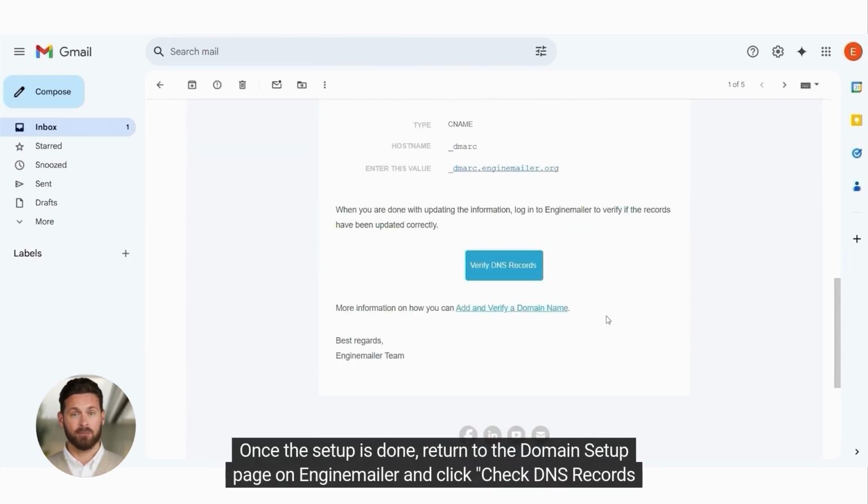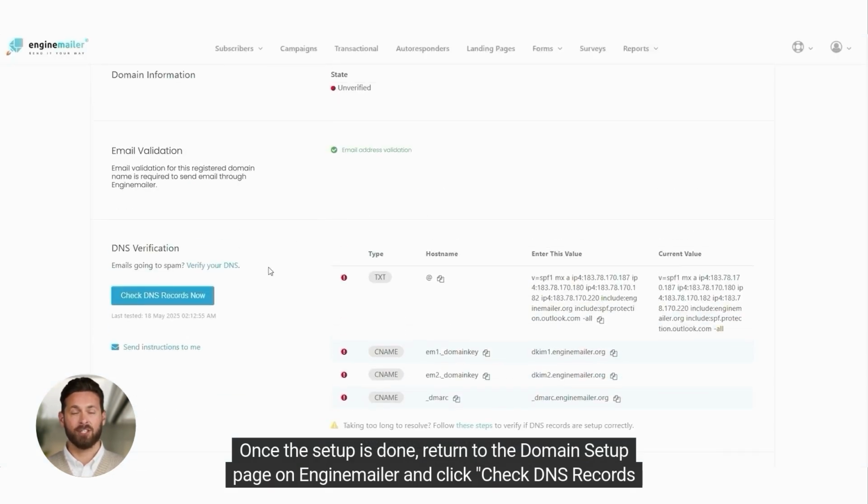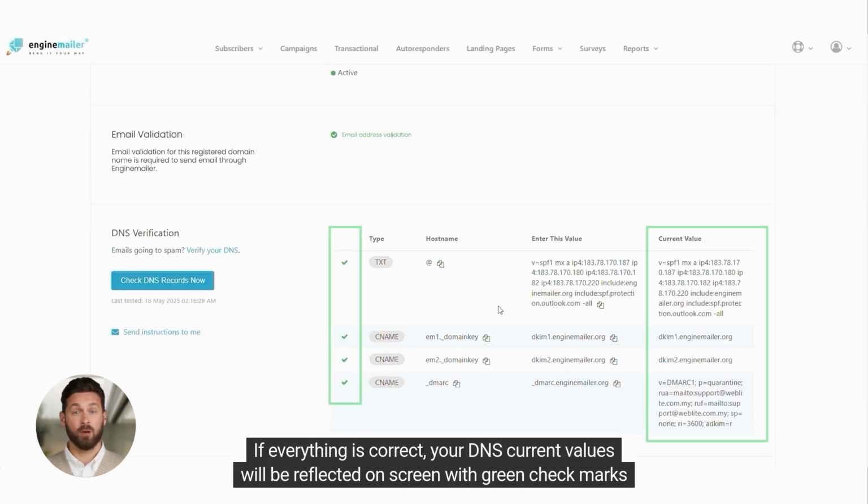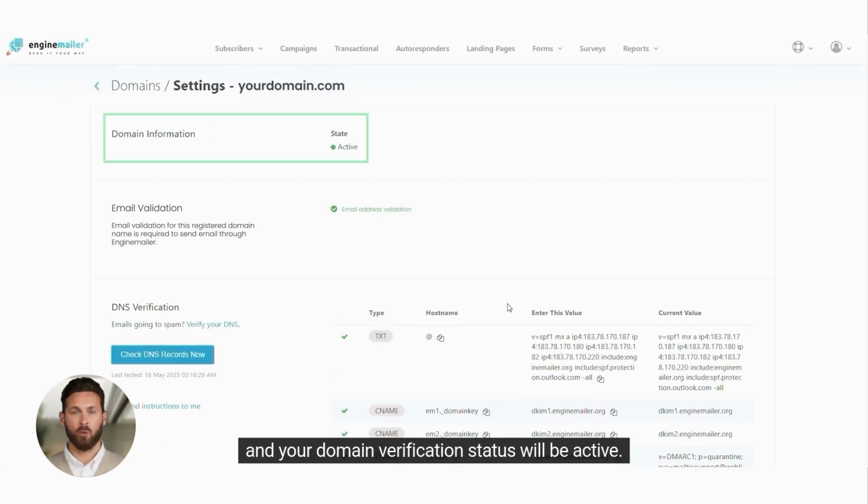Once the setup is done, return to the domain setup page on Engine Mailer and click Check DNS Records Now. If everything is correct, your DNS current values will be reflected on screen with green check marks, and your domain verification status will be active.